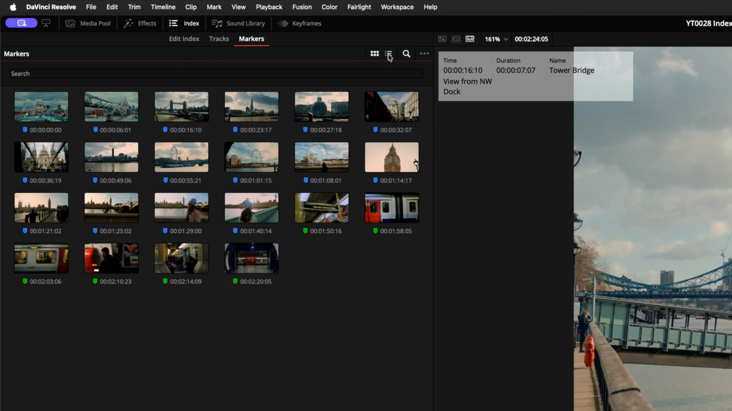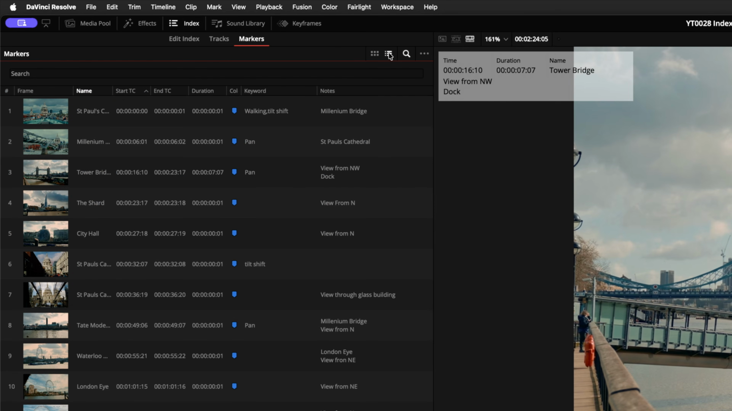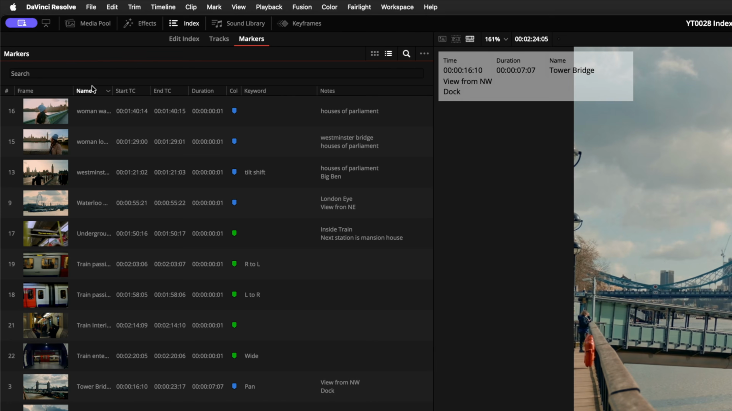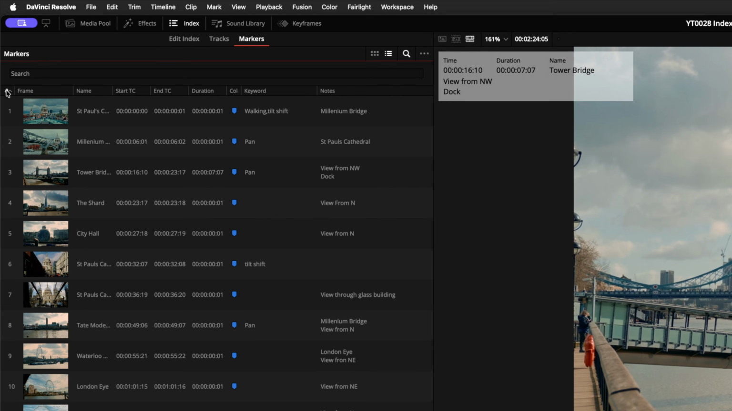In the marker panel, there's a thumbnail view and a list view, and that's the powerful one. By default, you'll see all the markers in the order they show up on your timeline. If you click on a column header, you can sort your markers by that column alphabetically or by time. For each marker, you'll see a thumbnail showing the frame that the marker's on, the name you gave it, the start and end time codes, which will be the same unless you made it a duration marker, the color, and any keywords and notes you added.